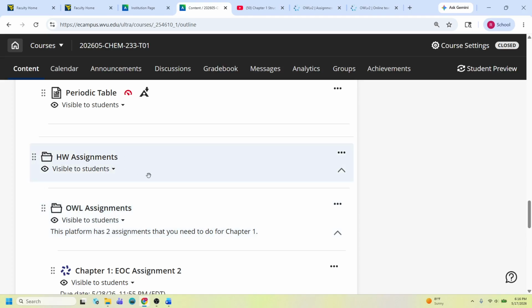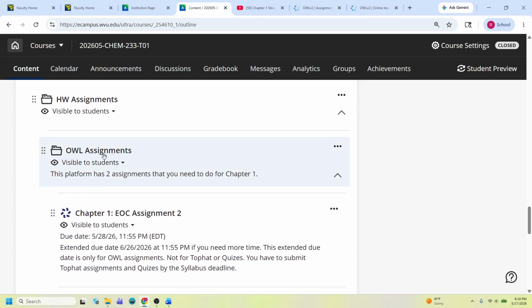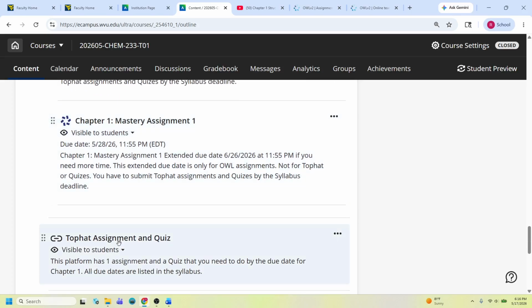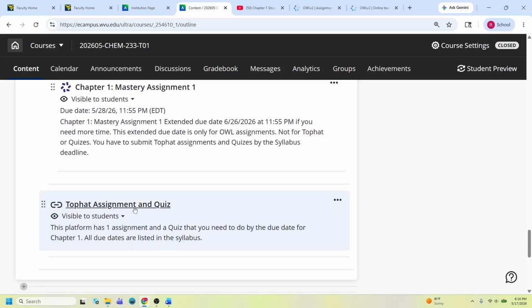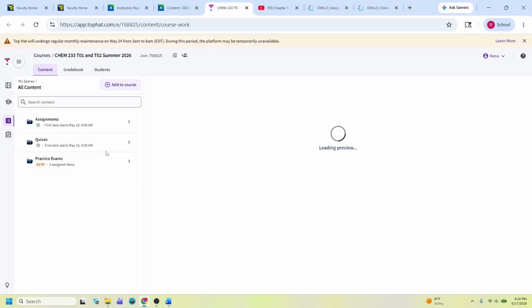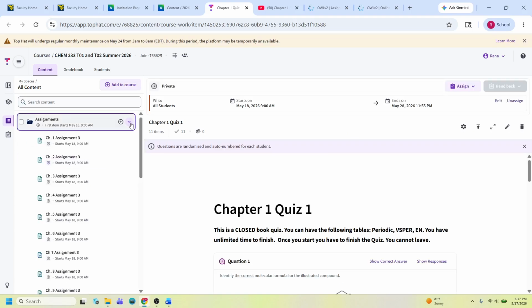You have your homework assignments in there, and in the homework assignments, there are the OWL assignments, and this is how you access your OWL assignments. And then there is a Top Hat assignment. Once you do the subscription for Top Hat, you just go through eCampus, through this icon, you press on the Top Hat assignments, and that will take you through the assignments for the class.